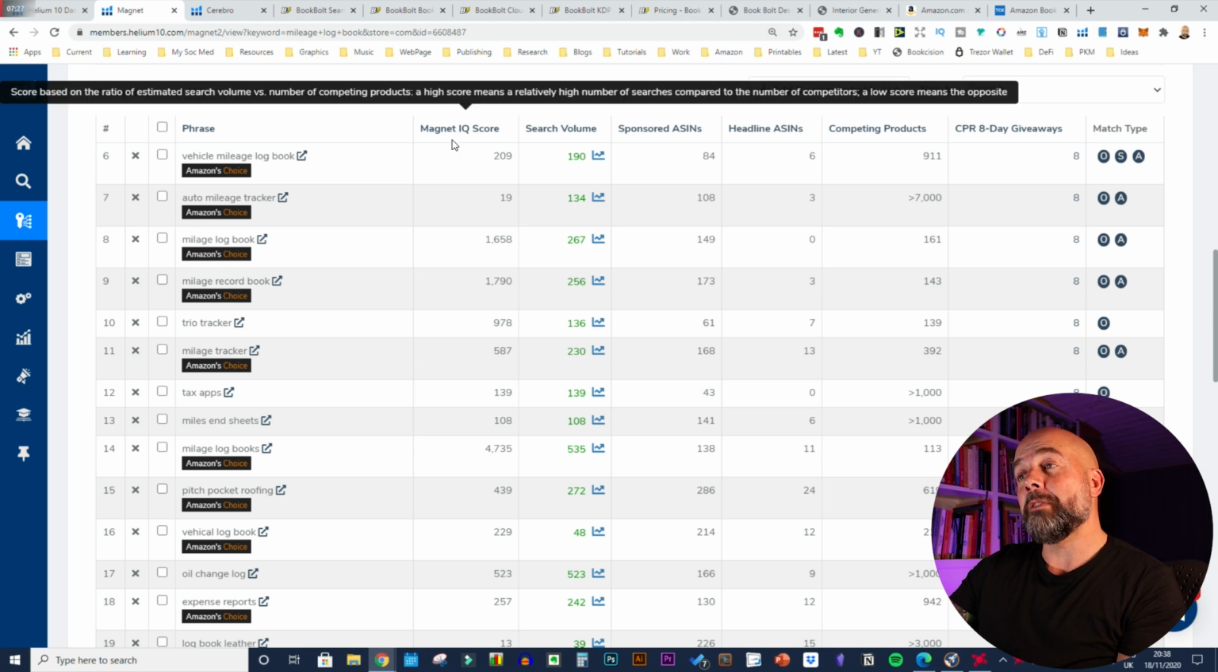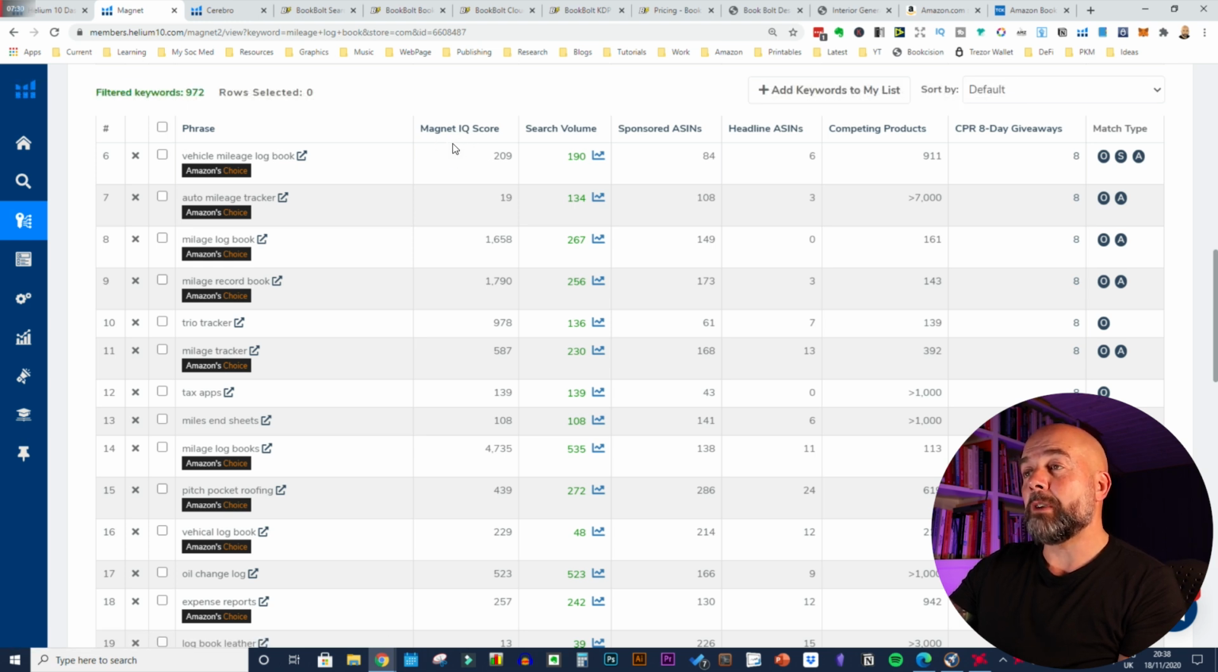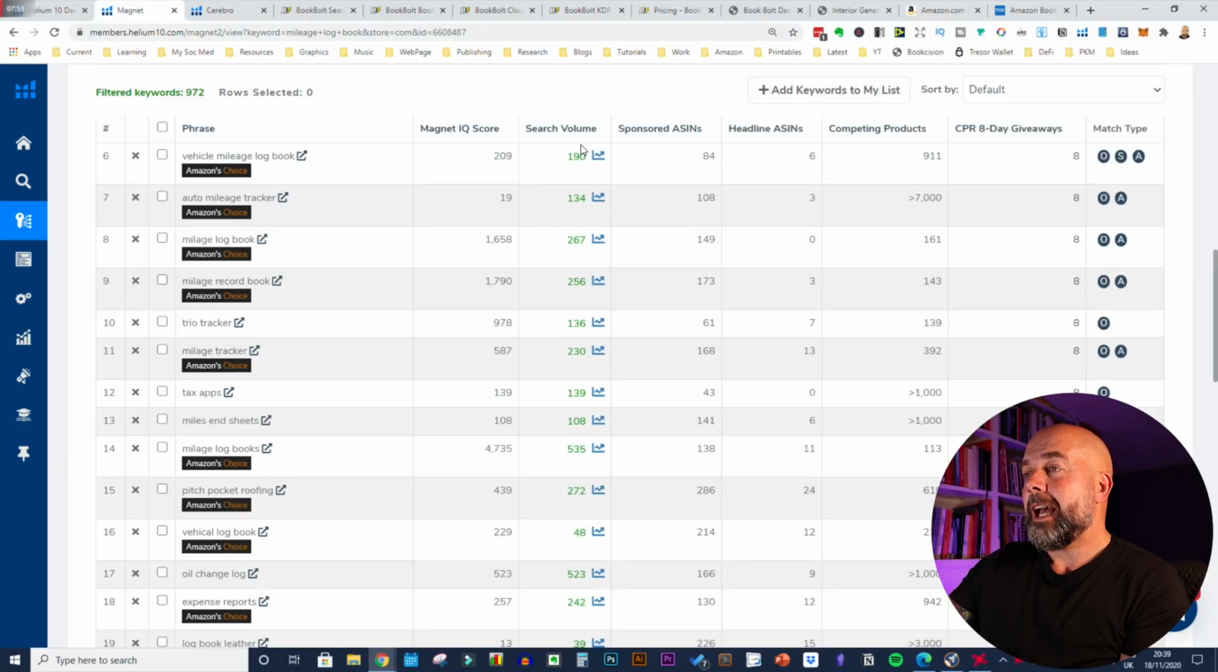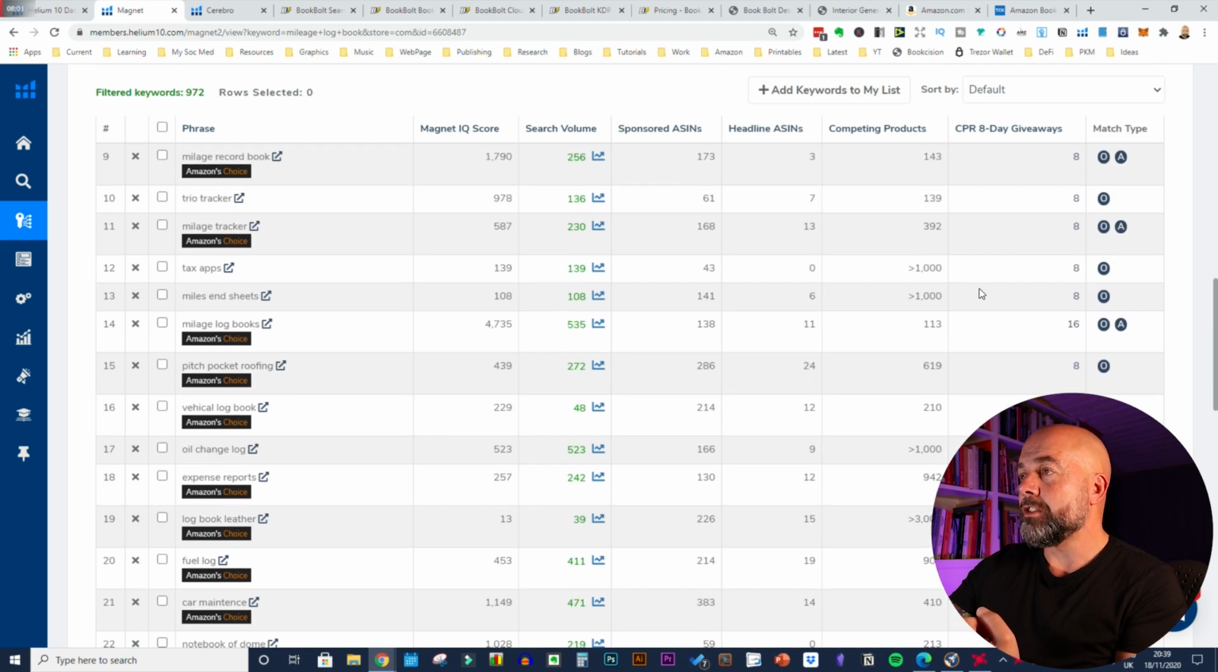What it does do is also give us this useful metric, which is a Magnet IQ score, which is basically a ratio of the search volume to competing products. So the higher this number, the better the keyword is. And what I mean by better is, is this keyword going to be easier to rank for on Amazon? Because the higher we can rank on Amazon, the more chance we're going to get our books out there in front of customers. So we've got 972 keywords and we've got all this information on search volume and all this information on competing products. Now, that's the main information I'm looking at.